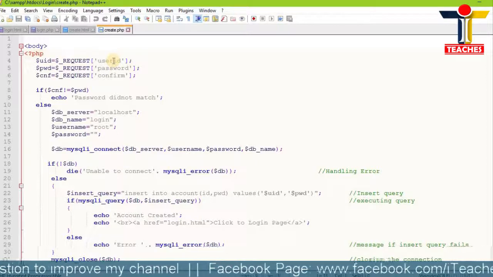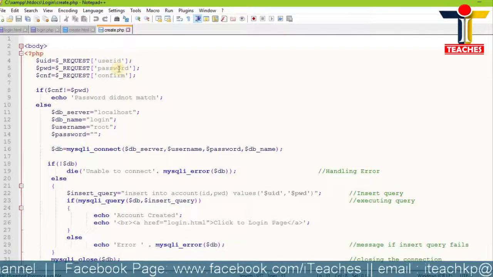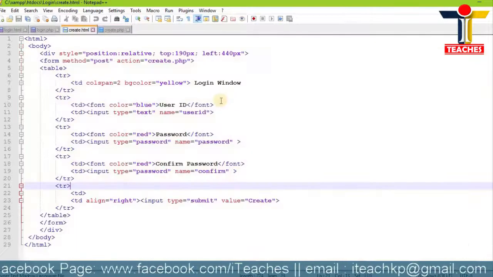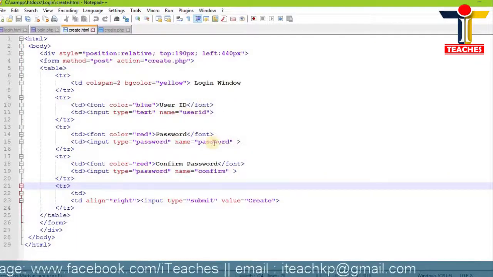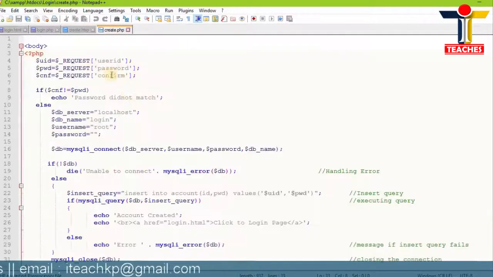It first collects all the data from the create.html, which is user ID, password and confirm. As you can see here, the names are user ID, password and confirm. These are the names of those text boxes that it is going to use. Now these are stored inside different variables of PHP, using the same method, that is request. All these data will get stored inside user ID, pwd and cnf.